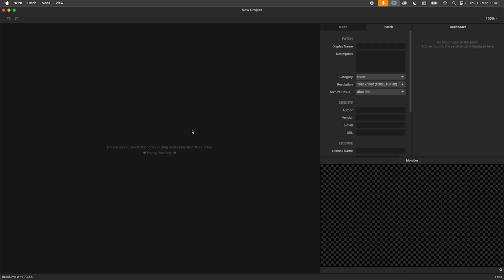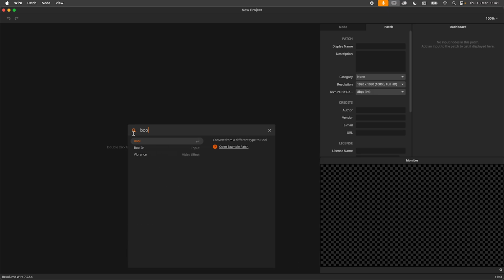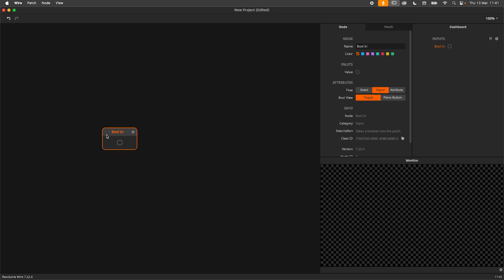So here we are in Resolume Wire with a brand new patch. First off, I'm going to show how accumulation works. For this, we'll create a Boolean node. So the Boolean will return us either false or true. And if we set it to piano mode over here, it will only show this value for as long as we hold down the button.